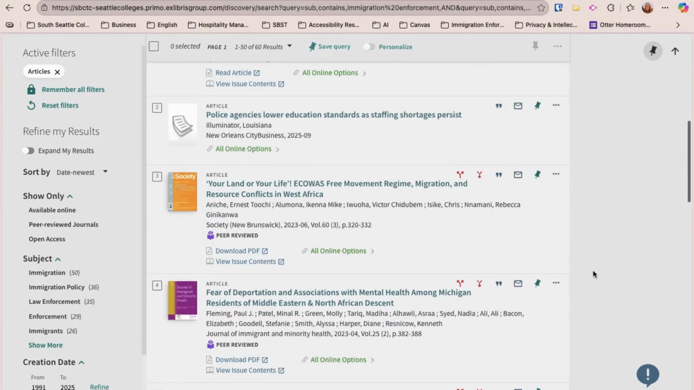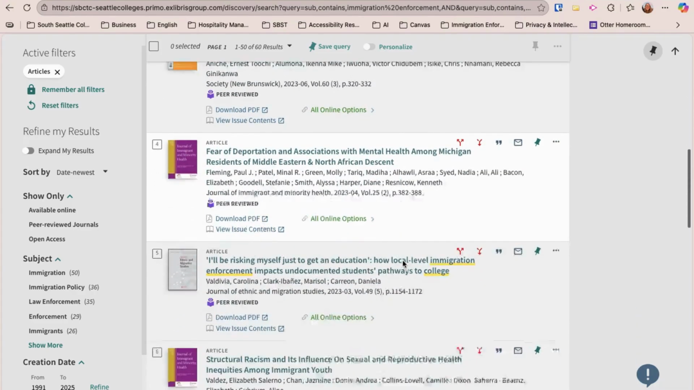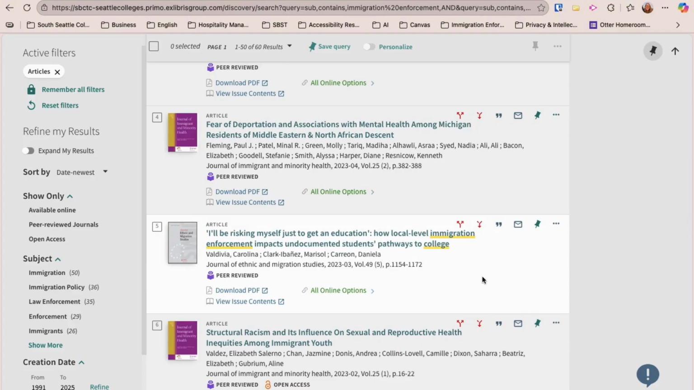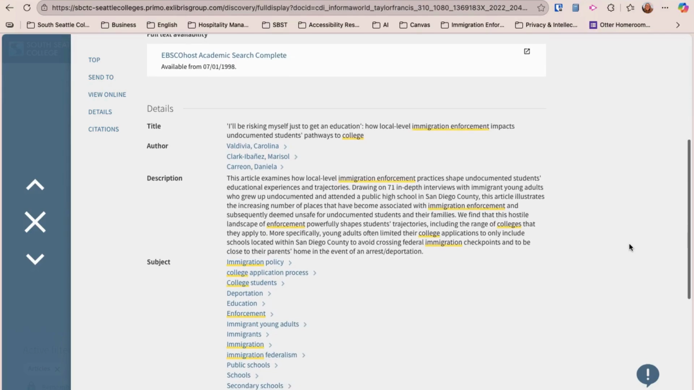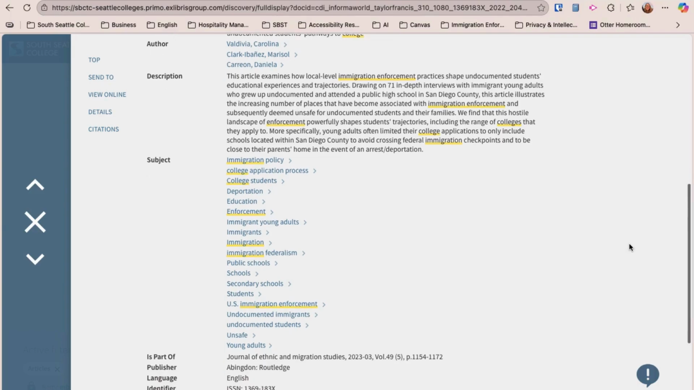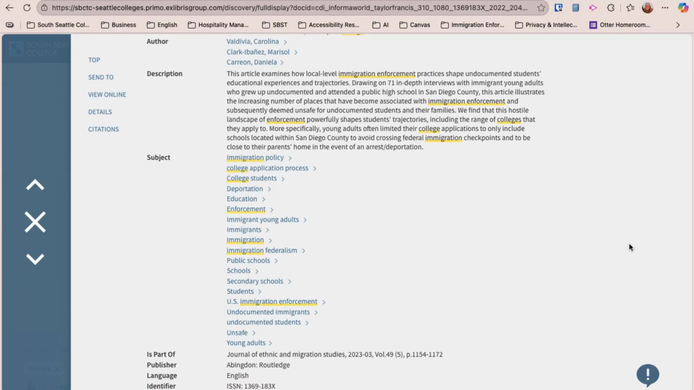Now, at this point, I probably need to start diving into some of these resources. So I need to open them up, and I need to check out the preview and then maybe open up the full article. So, for example, this fifth result, I'm going to click on the title to open up the preview. In the preview, I can see the full description of the article, so that can help assess if it's relevant. And I can also see all of the subjects. So you can see everywhere it's highlighted.